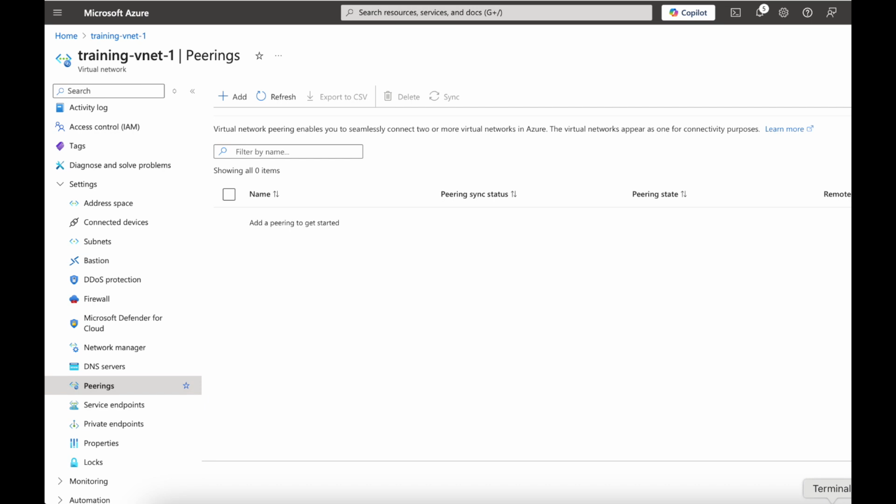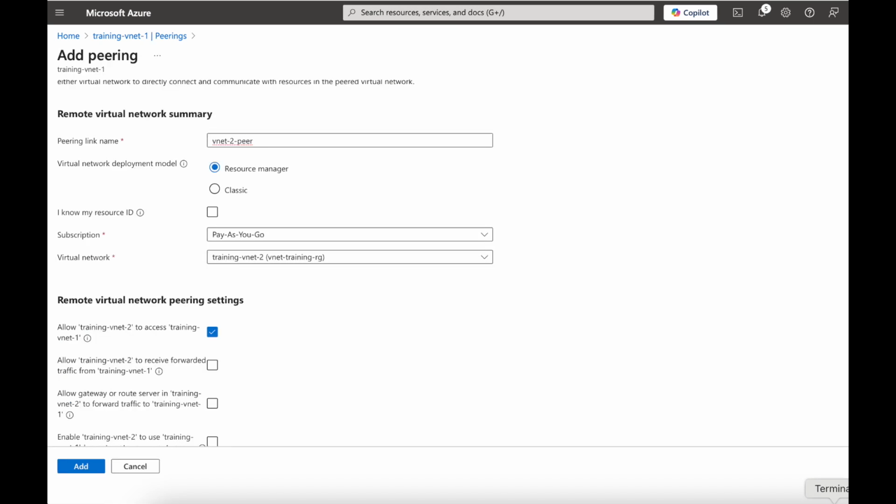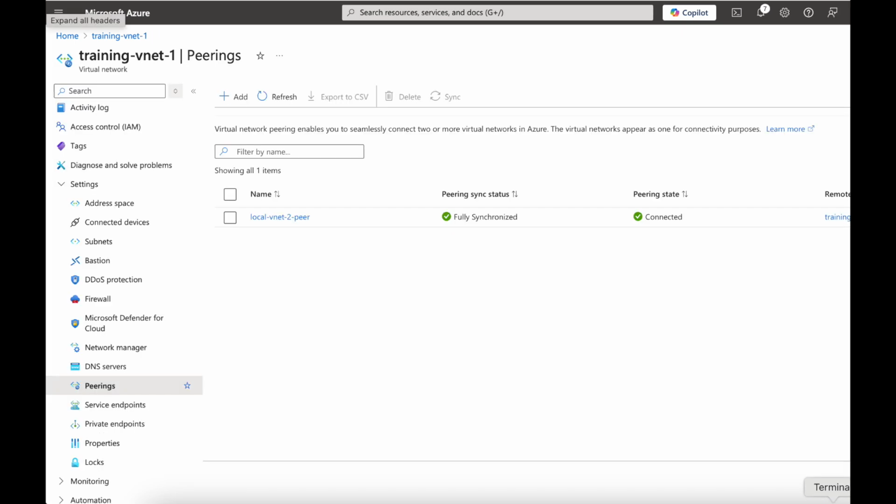Navigate to the first virtual network and select the Peerings option from the left navigation menu as shown. Click on the Add button to configure the peering. In the configuration, select the second virtual network. Leave the remaining default settings and click on Add button to create the peering.